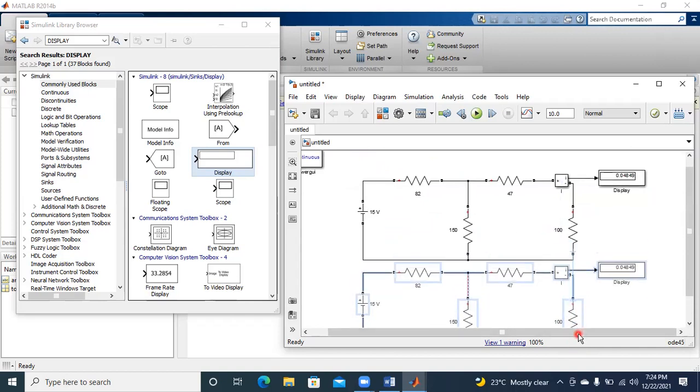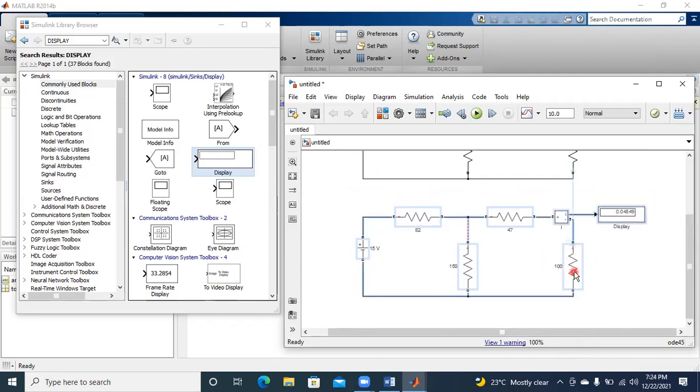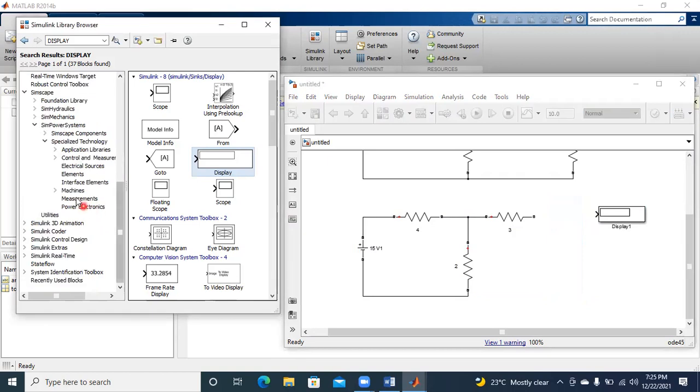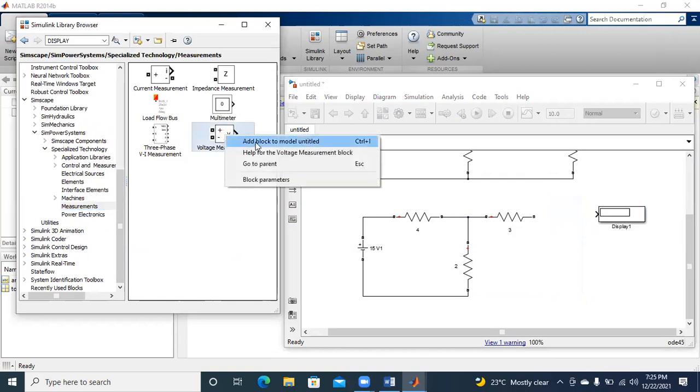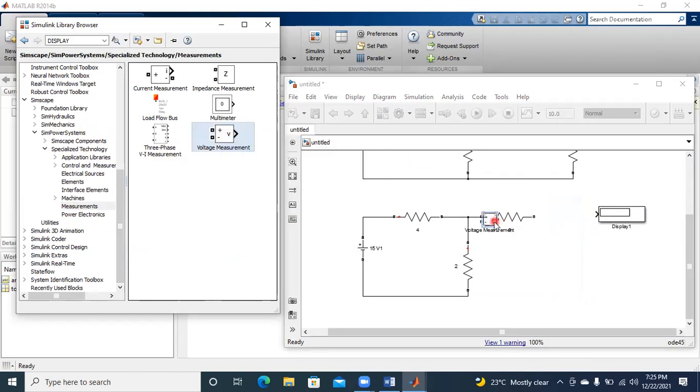Maybe it is not advisable to copy paste, but to avoid unnecessary time delay, I just copied the elements. I removed the load resistor there and simply placed the voltage measurement unit. So here across the load, I'm going to measure what is the voltage available.